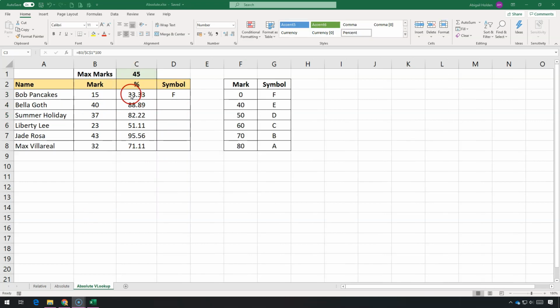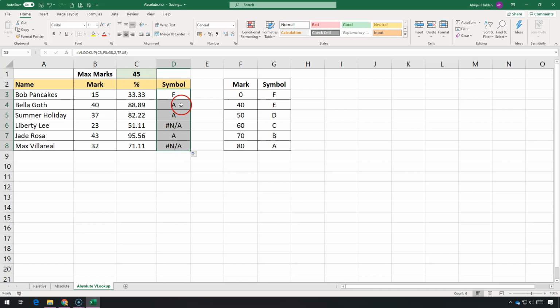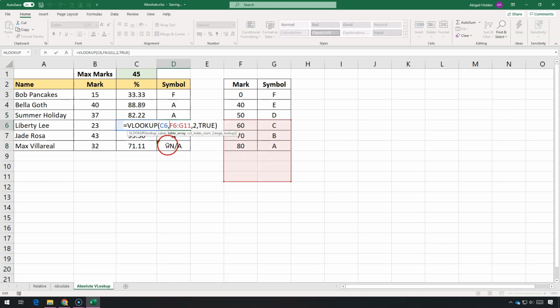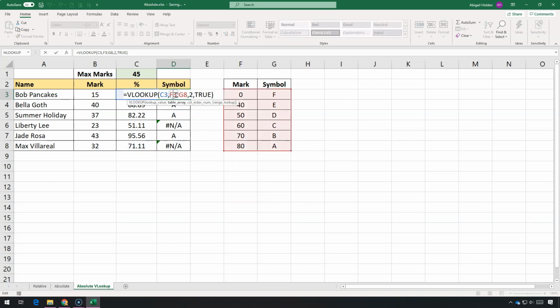Absolute referencing is also essential for functions that use fixed ranges such as COUNTIF or VLOOKUP. In the case of this VLOOKUP function, we don't want the reference to the lookup table to move, so I'll change the formula to use absolute referencing. Now when I copy it down, my function always uses the correct cell range.